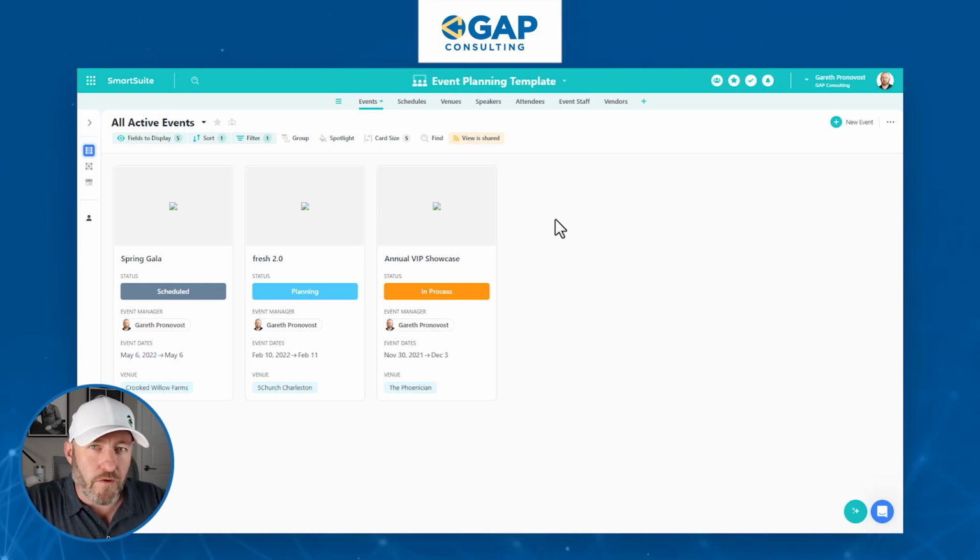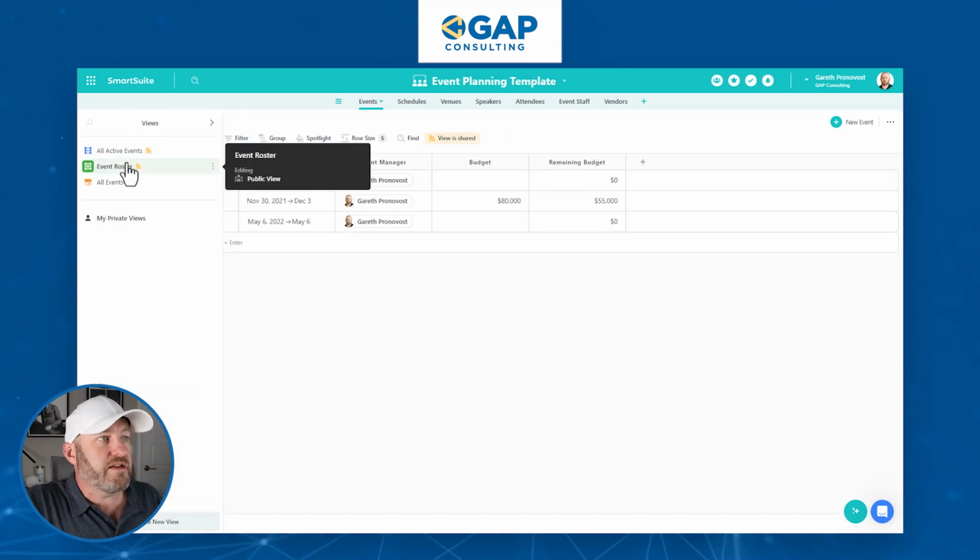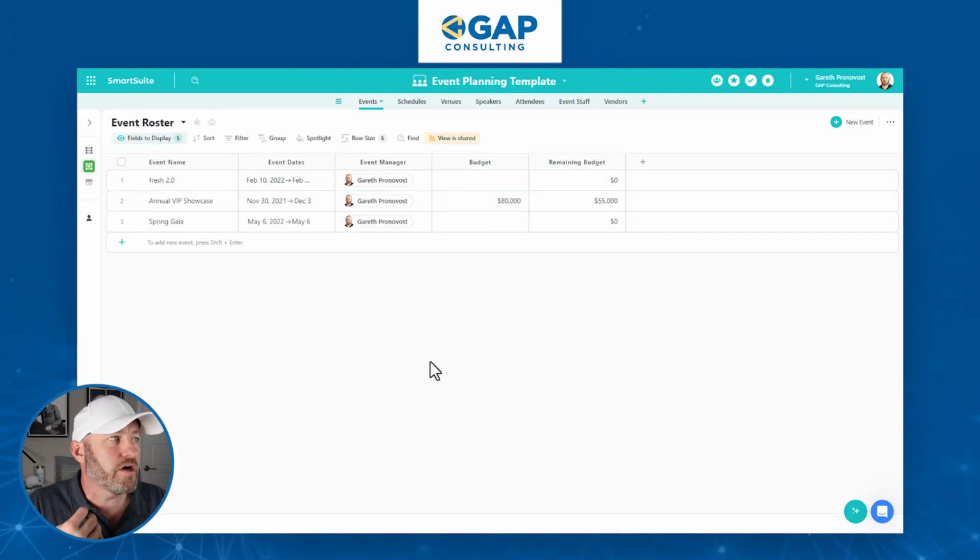So first and foremost, let's create a place to store these links. Here inside of my events, I'm going to go to my grid view. It's a little bit easier for me to build new fields inside of a grid view because it just looks more like a spreadsheet and feels very comfortable and familiar.